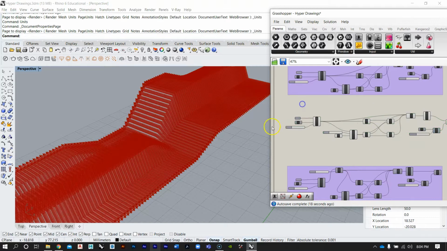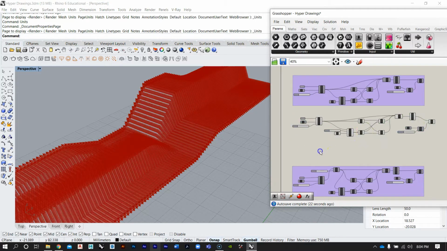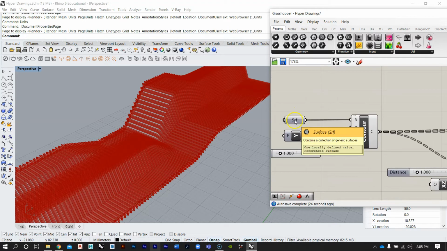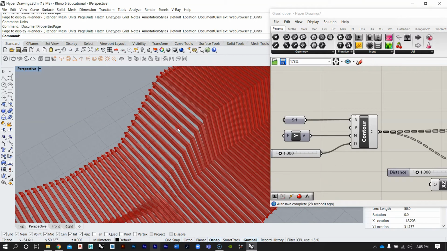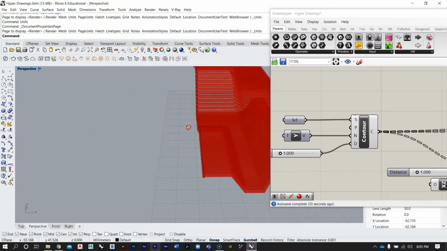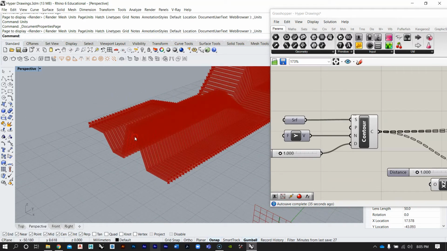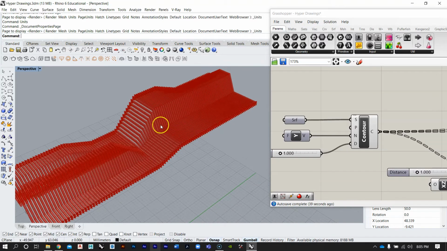So you can take any surface, plug it into the first node here, and contour it, and then retrieve all of the slats for that contour. And you can laser cut these, you can create drawings from them, you can do whatever you want.